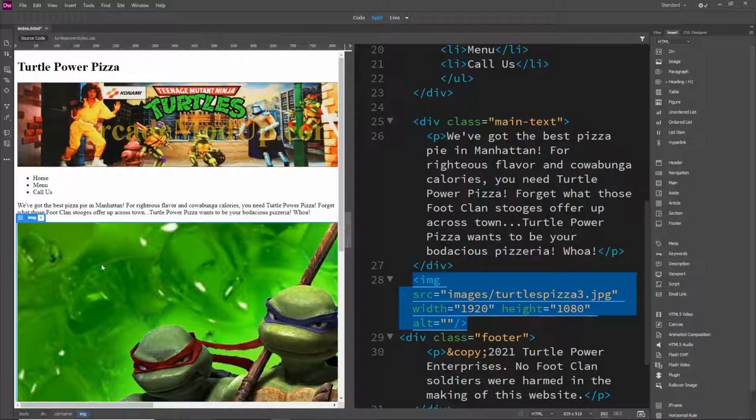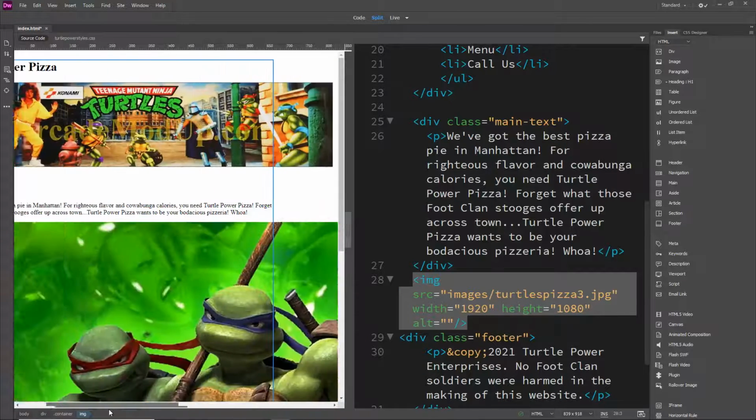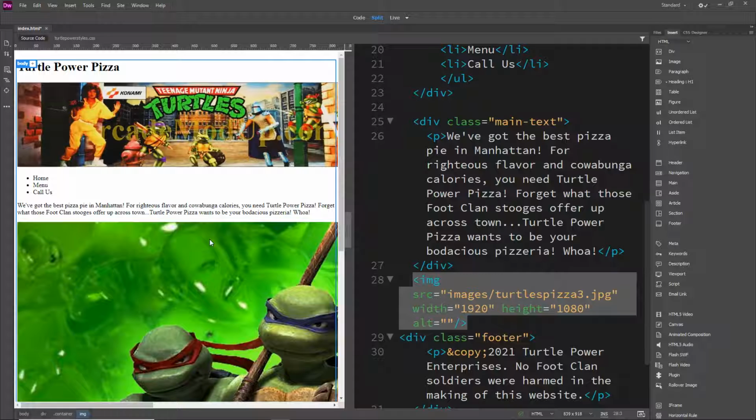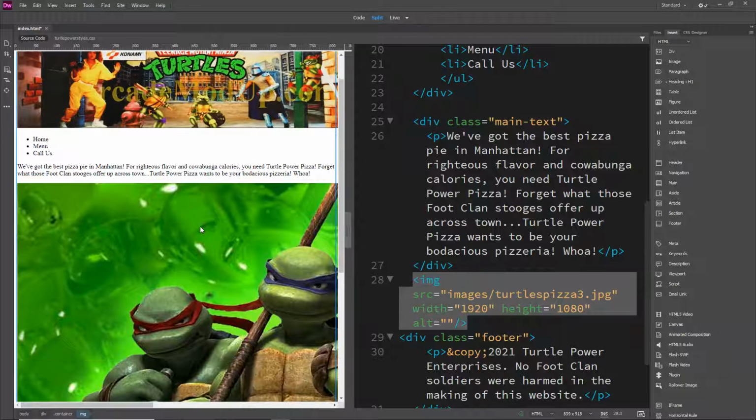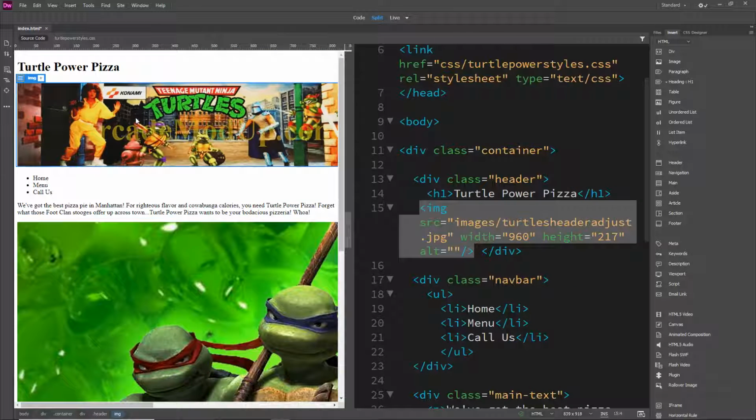But let's figure out how to deal with all of these. So this one here is just huge, right? So it goes all the way. You know, it's a big image. It's better to size these down to benefit your website so that your file size isn't too big. But that's okay. For here, we're going to just chop this down. I'm going to make this whole website this width, 960, for the turtle header adjust. This is what I'm going to do the whole thing.